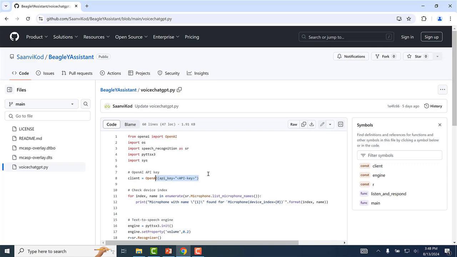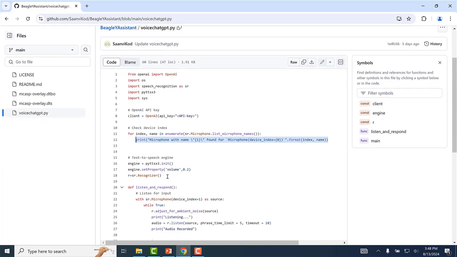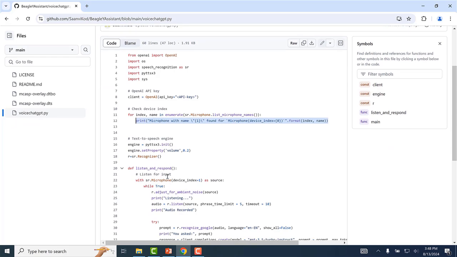Now, run the code. If the API key is set up correctly, the code will print out a list of available microphone devices in this format. Identify the microphone that is intended to be used with the project. Note its device index. If this value is a number other than 1, edit the value of device_index in line 22 of voicechatgpt.py to the correct index. Now, run the code again, and you'll hopefully find that the VoiceKit is working correctly. Congratulations on making your very own voice assistant using the BeagleY-AI.